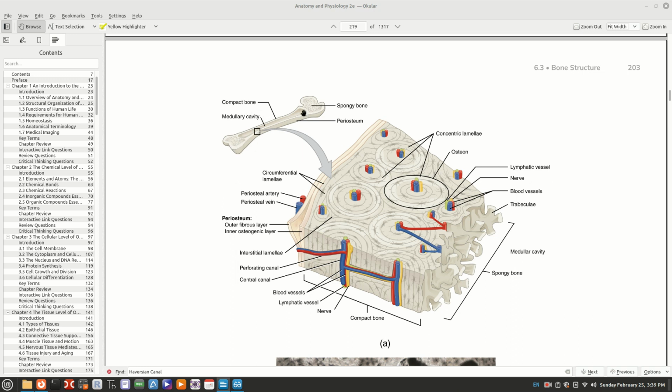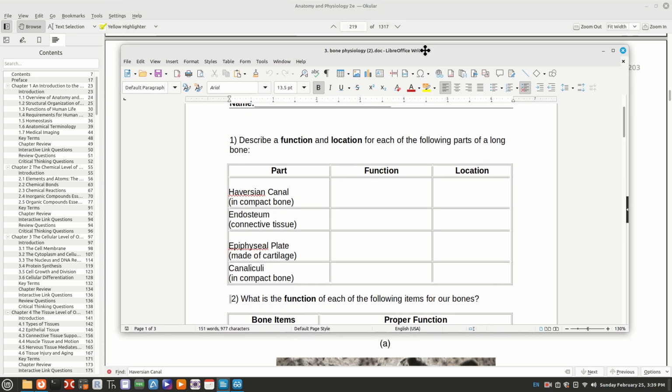Now, at the ends, the term isn't coming into my head, but at the ends you're going to get spongy bone. Spongy bone is going to be different. It's not going to be like this, okay? Understand that. So let's look back at our question. The location and the function we now know for the Haversian canal. The other thing we were looking for down here is the compact bone.